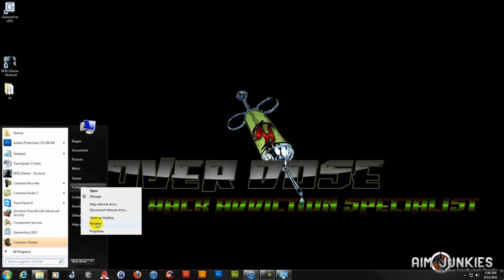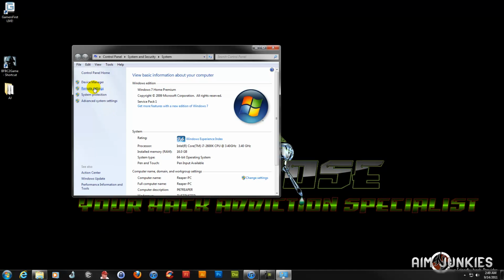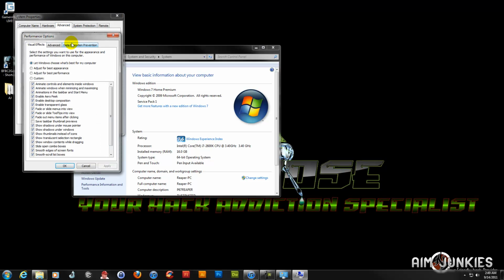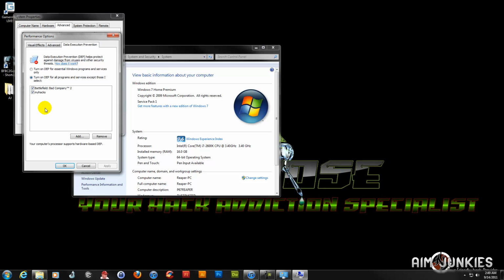So just go back to Data Execution Prevention, and then System Protection, and then Advanced, and then Settings, and then Data Execution Prevention. Now what you're going to do is click Remove. Click on here, click Remove, click on here, click Remove, and then you're going to apply your settings and click OK. You're going to have to restart your computer.